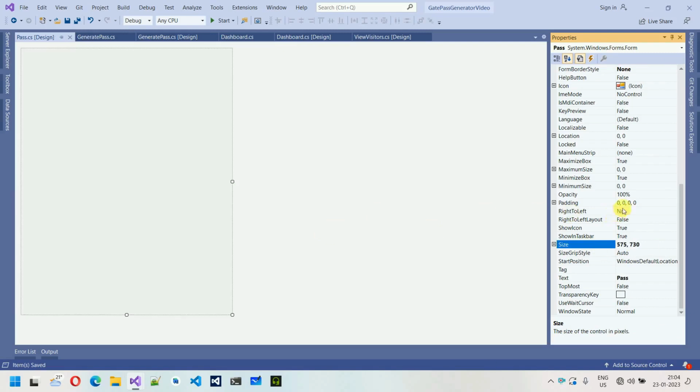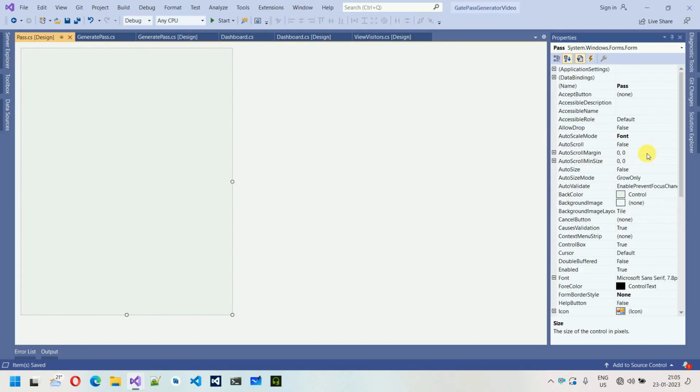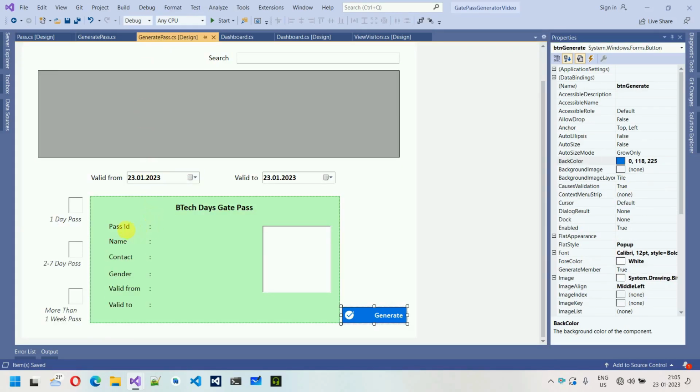After this, we need to set the color for this one and also the picture box size. So let me just do that. Click on this, go over here to the back color, and for the back color we have to paste this, 192, 255, 255, and the color is changed. After this, we need to put one picture box and all of the items which we have designed over here, that is the pass ID, name, contact, and the other stuff.